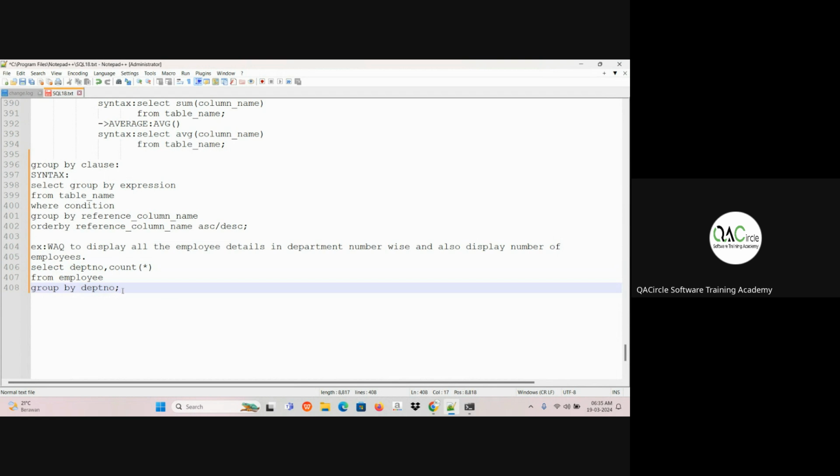But if you mention the column in the group by clause, then there is no need to mention that same column in the select statement. That depends on your convenience. If you want to write it that way, not an issue. But you will get some confusion in that. So it is better to follow this one: mention the column name in both the select statement as well as in the group by clause.